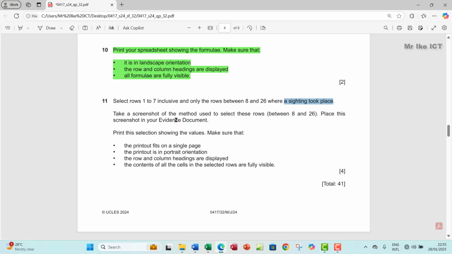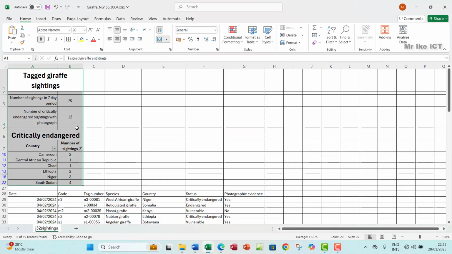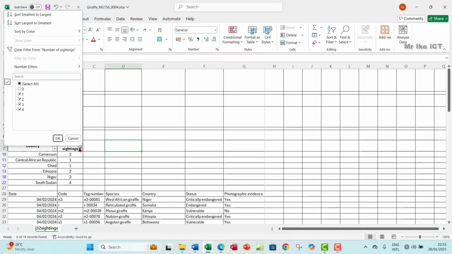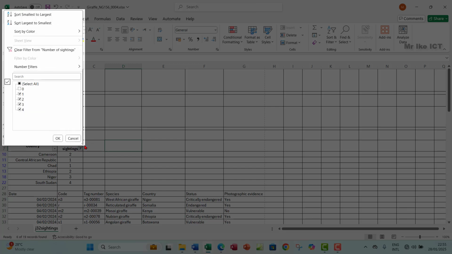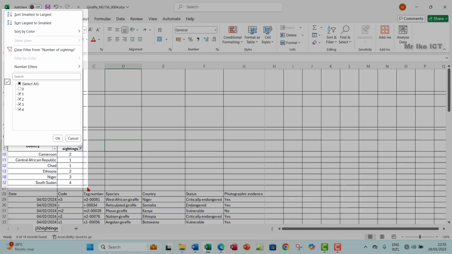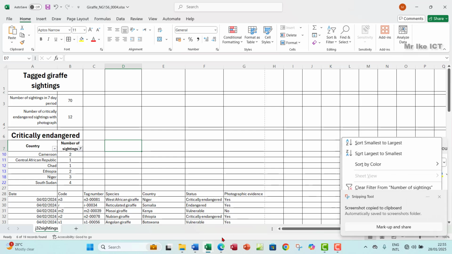Take a screenshot of the method used to select these rows between 8 and 26. Place this screenshot in your evidence document. Okay, so the proof of that will be here. So just click here, and then this is the window you're going to have. So I'm going to just screenshot this particular place, probably from here to here maybe, and then have it in your evidence.